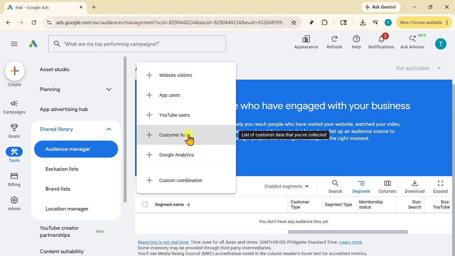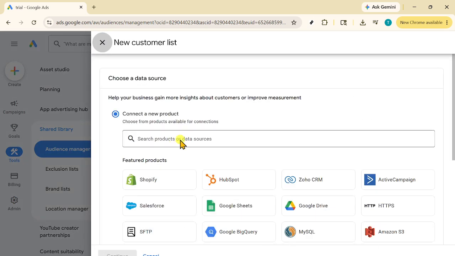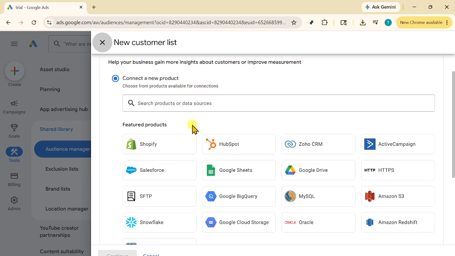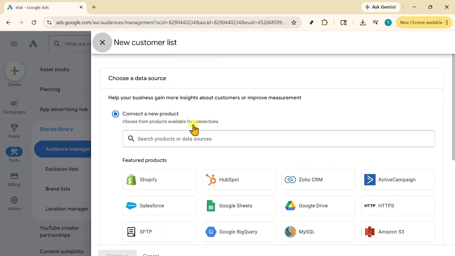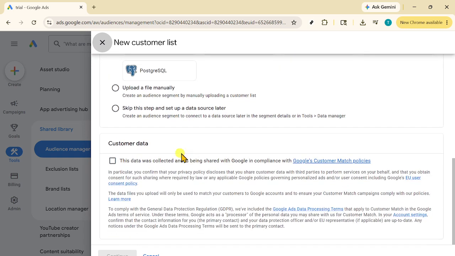After that, choose Customer List. This tells Google Ads that you want to build an audience based on customer information you already have. Usually, this is data collected directly from your customers, such as information they've shared with your business in a compliant and permission-based way. Next, click Skip this step and set up a data source later.